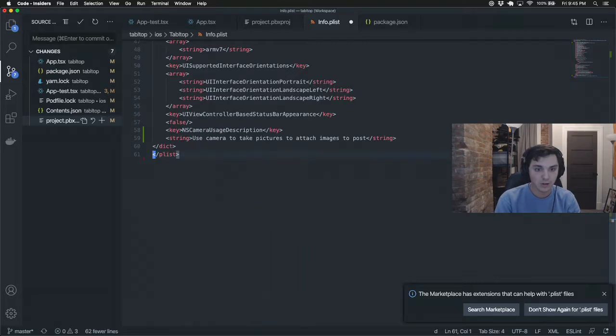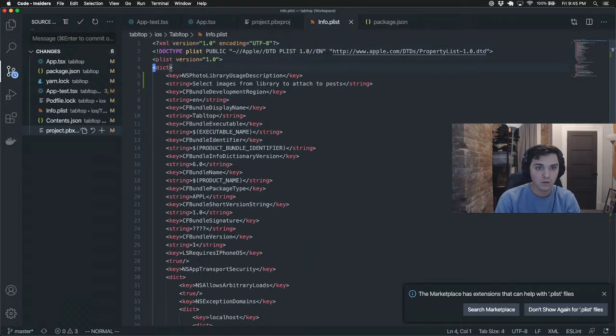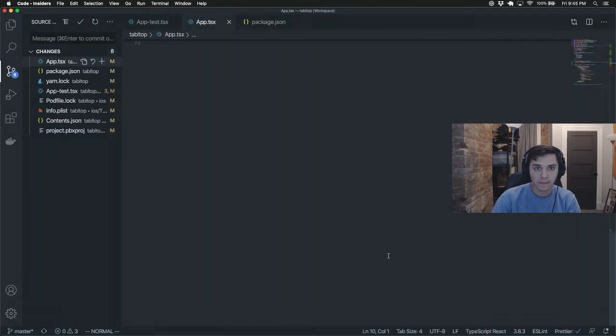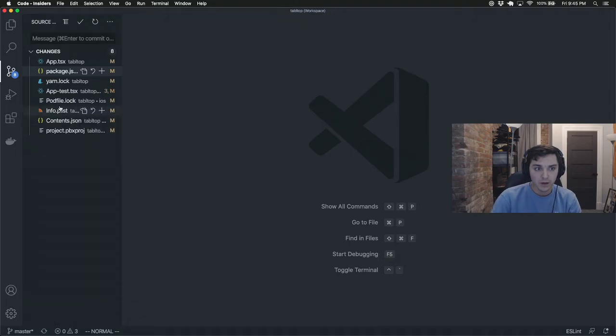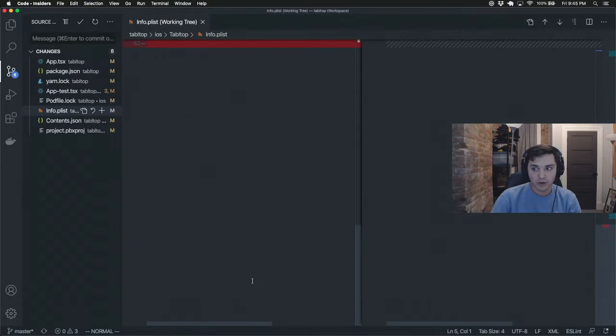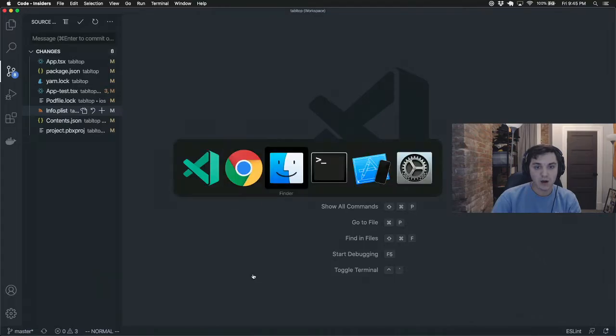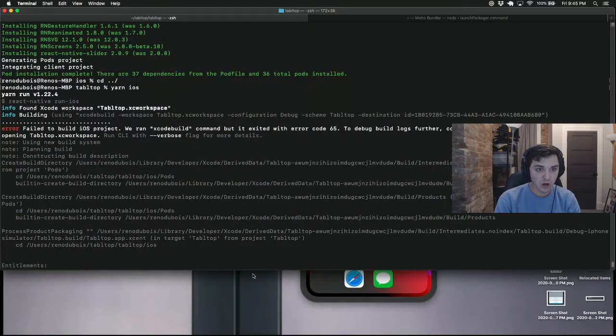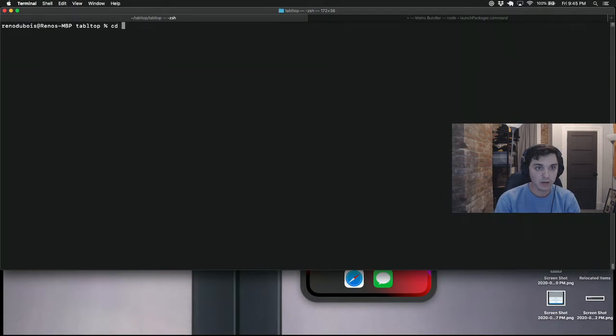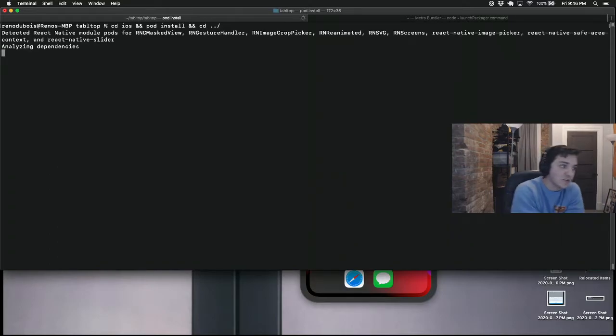Then this should all be deleted. Great. Okay, so that should be the reverts we had to do. So now the other thing I'm gonna go do is reinstall. If I cd into iOS and pod install, let's go ahead and reinstall the pods just to make sure that doesn't do anything. I don't know how much that matters.